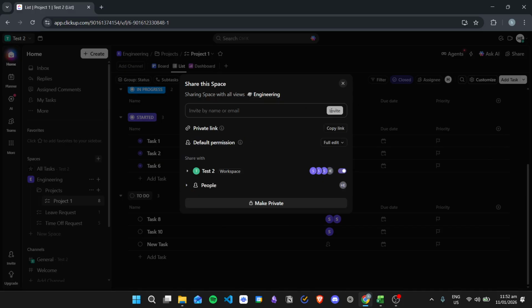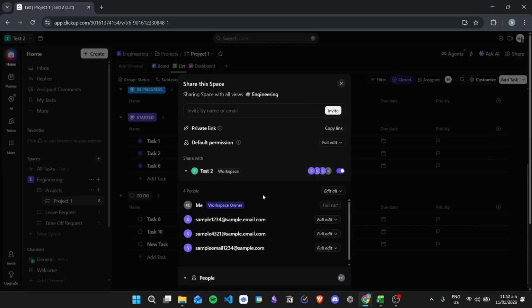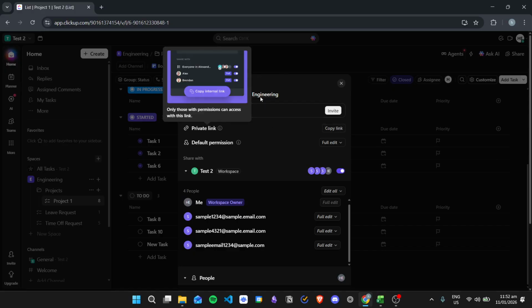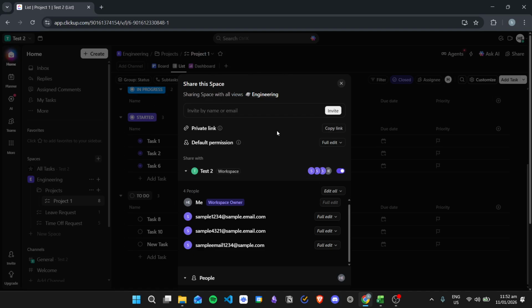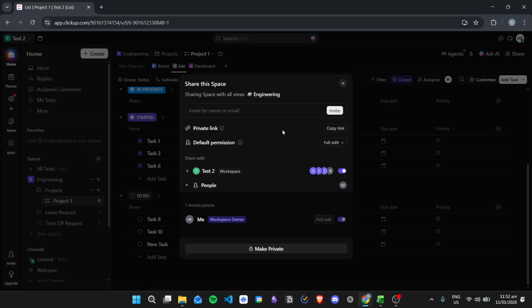And then going back, you still have the same settings right here where you can edit their permissions. What you can also do is copy the private link for your space or for your tasks so that you don't need to enter their email anymore. So maybe you have a direct message to them, and you can just send the private link.